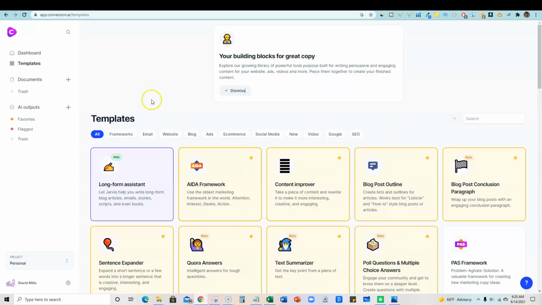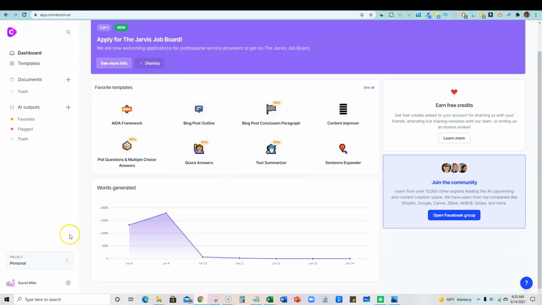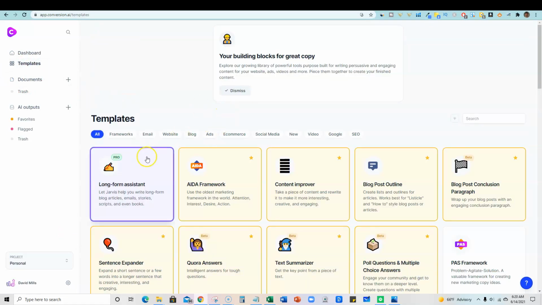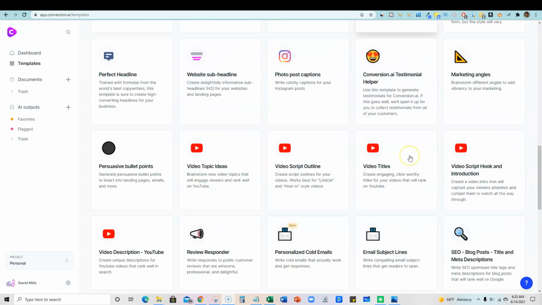So Conversion.ai, here is the dashboard. When you come into the dashboard, it's going to tell you how much content you've written and the tools that you're using the most, and then you can come over to templates, and it's module based. So what you get is a bunch of different modules. You can favorite them, so you can see I use the core answers, the poll questions, text summarizer, sentence expander. This is a marketing framework right here, content improver, blog post, conclusion, all that kind of stuff. So they have a ton of different stuff.